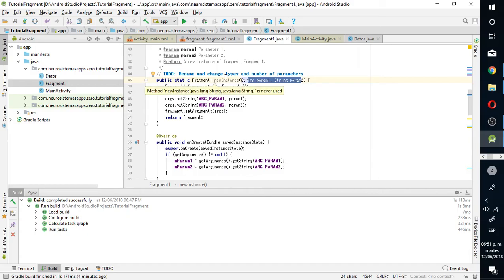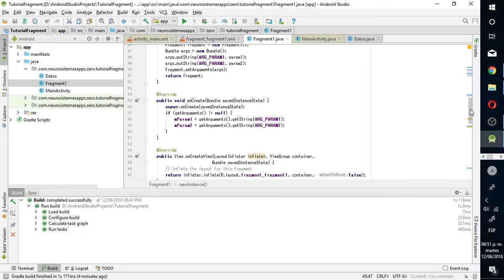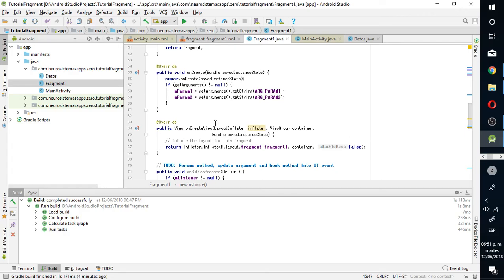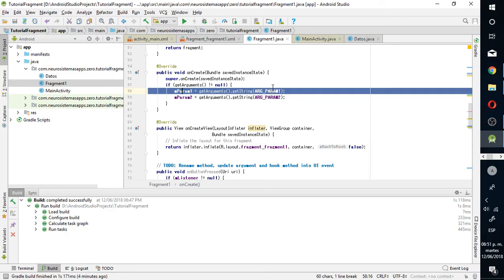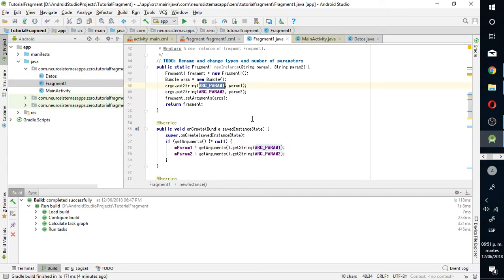Este método lo mandas a llamar desde la actividad y le pasas la información que tú le quieras poner, y cuando se esté creando ya el fragmento, aquí vas a recuperar los datos con el mismo tag. Si se dan cuenta, es el mismo tag aquí y aquí. Recuperas la información y se la pones aquí. Si se dan cuenta, aquí es un get string y aquí un put string.